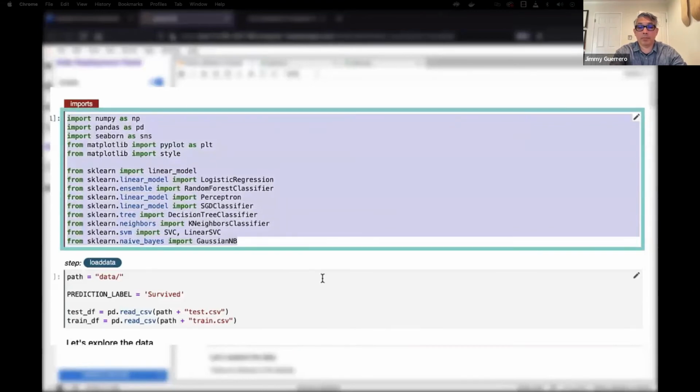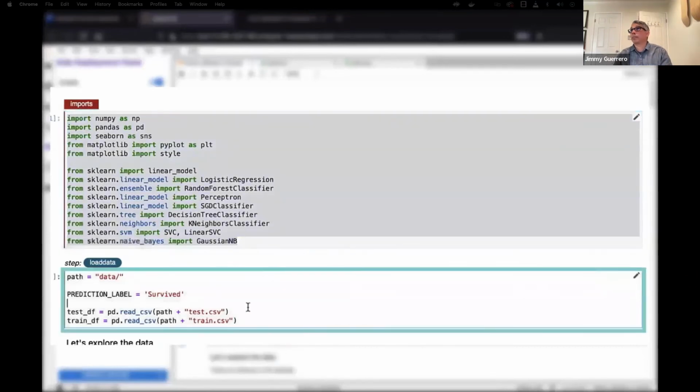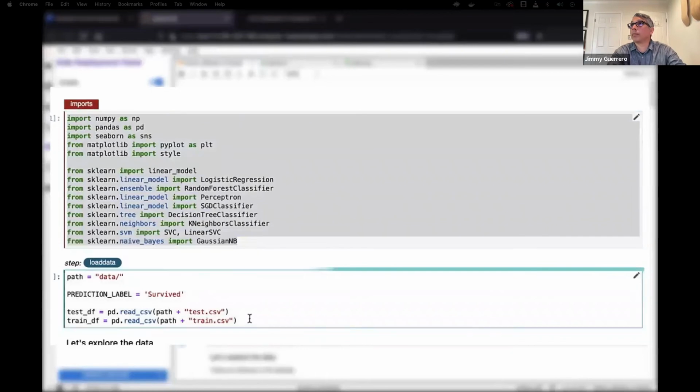So this is going to bring in our libraries, and it's going to bring in our dependencies. The next cell is going to be the load data cell, which, as the name implies, is going to load the data that we're going to use with the various algorithms that we want to test against it.